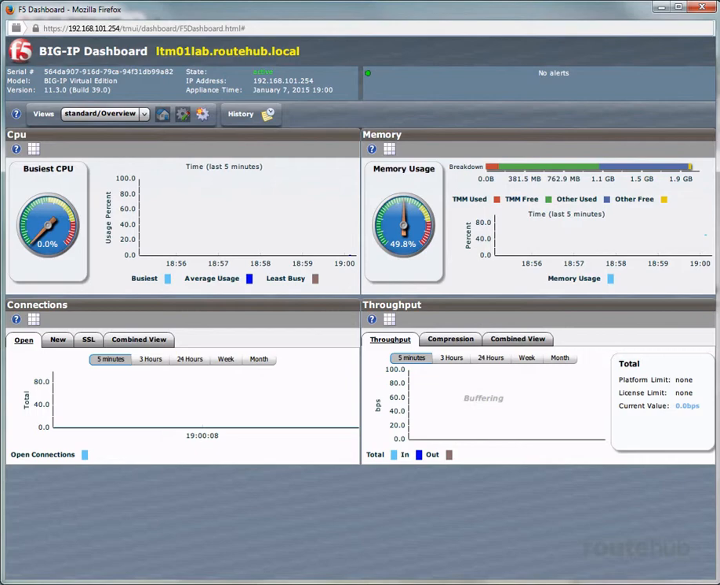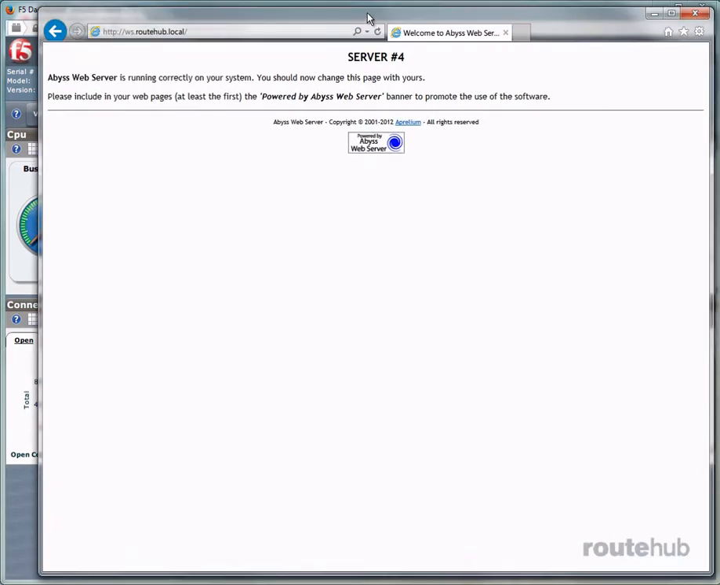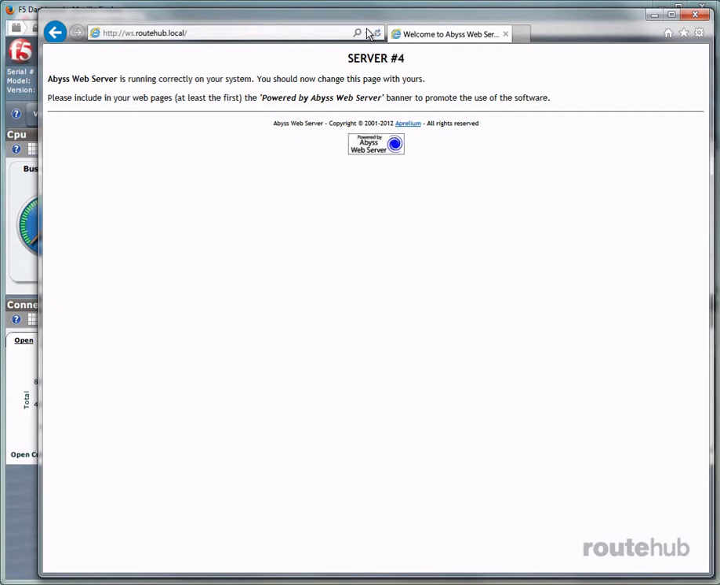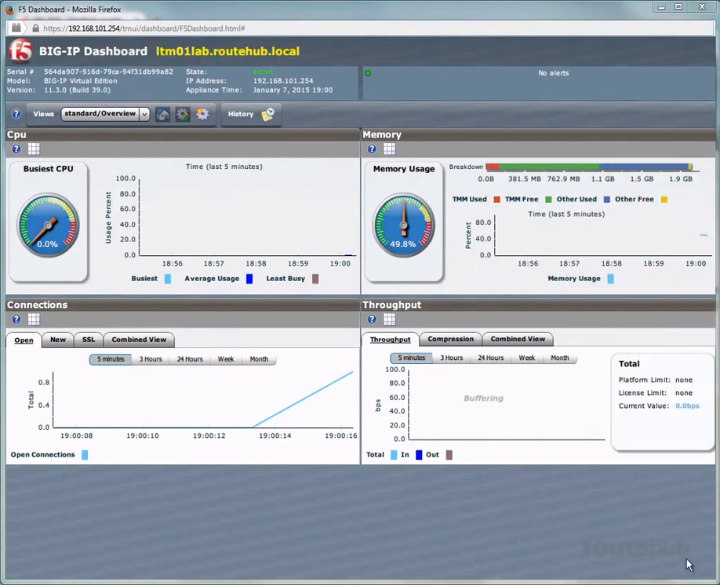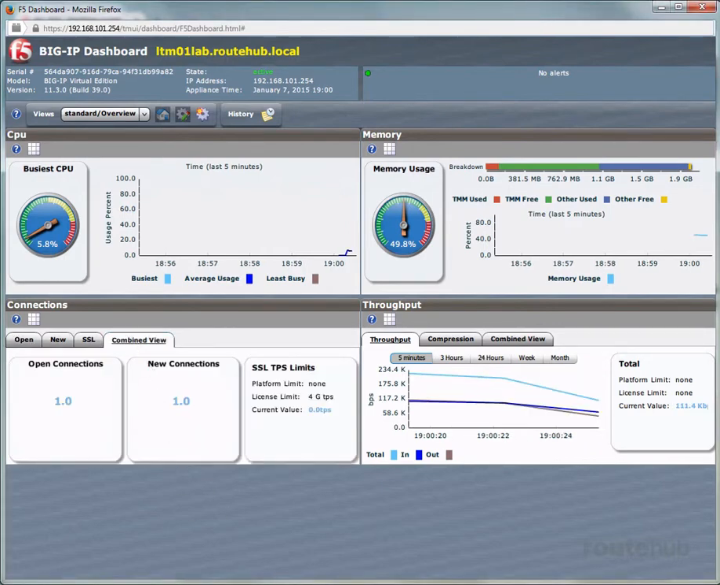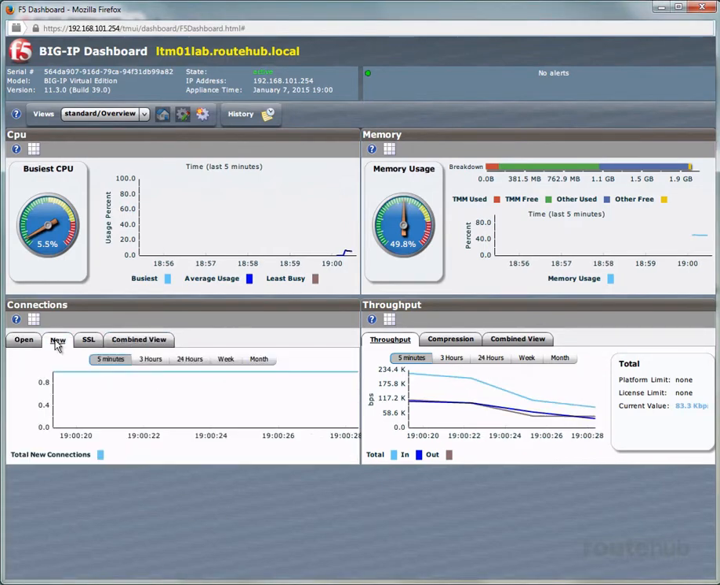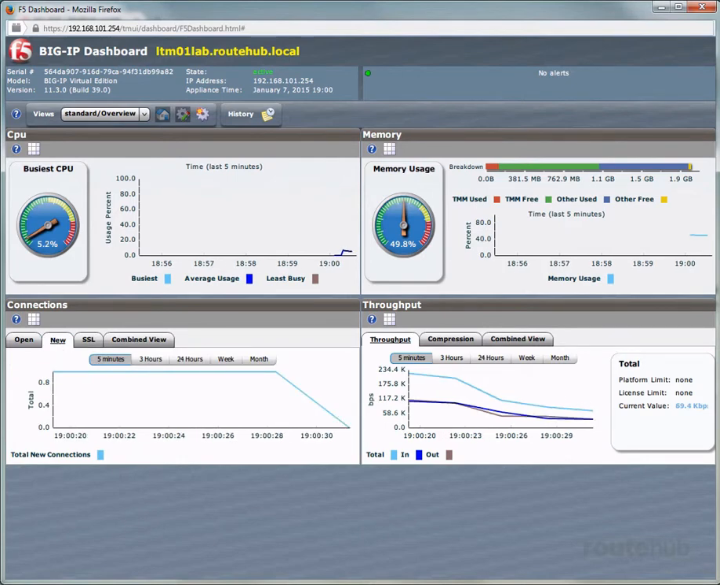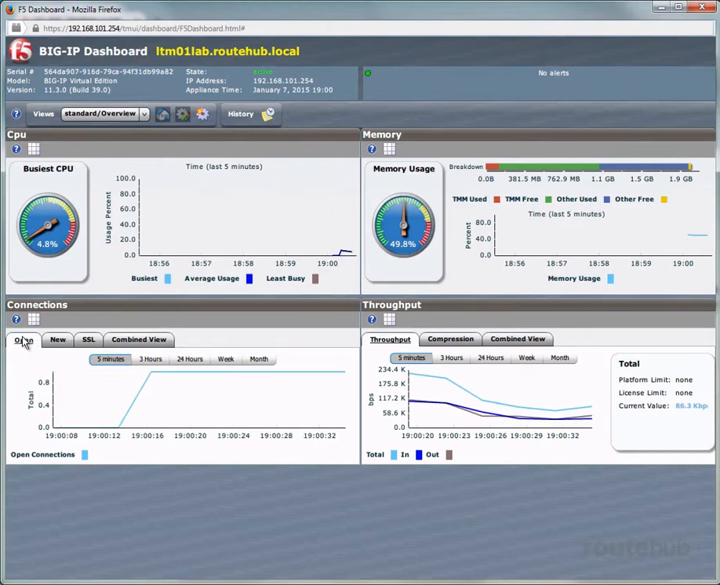So let's generate some new connections from our web browser. Let's bring that up. Do refresh a couple of times. Let's go back to our dashboard. And from there, you will see that the CPU resources increase, the throughput increases, and the connections have increased as well. So this is some of the details of what this dashboard itself can provide. And of course, everything here is in real time.